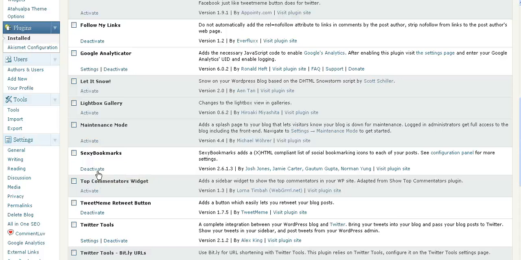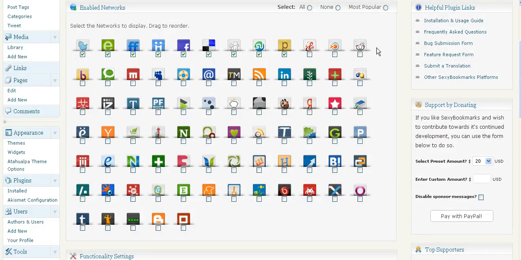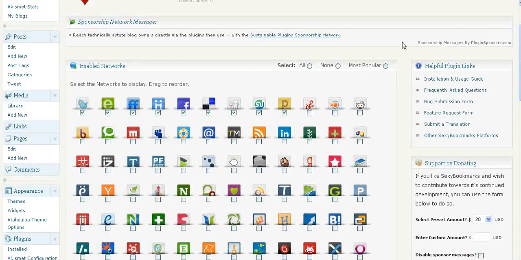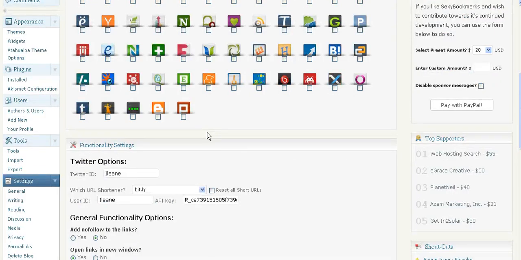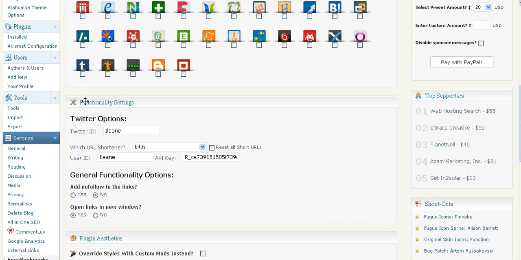Now the first thing you need to do is go ahead and activate the plugin. Well, I already have mine activated, so let's just go over and configure the plugin. And as you can see, there are so many choices that you have of which of those sexy bookmarks you'd like to appear. Now, I suggest you take the time and hover over each one of these and choose the ones that you like. Then go ahead and go through the rest of the functionality settings.